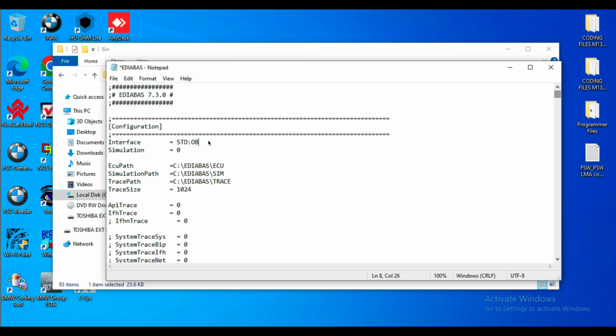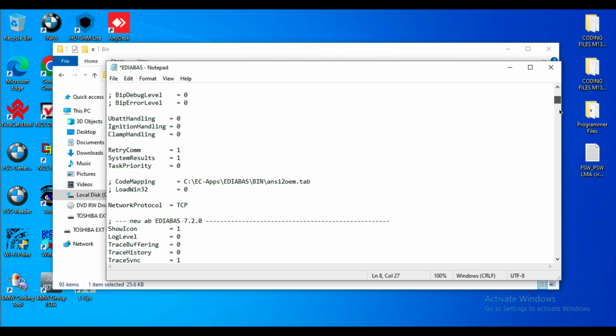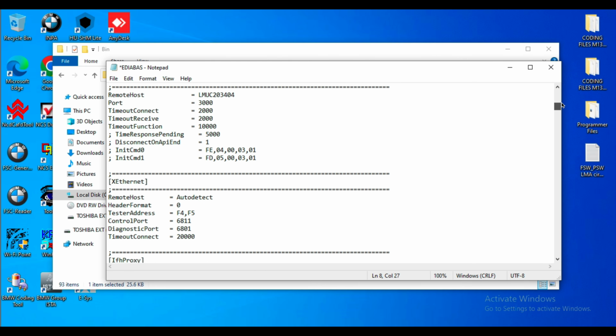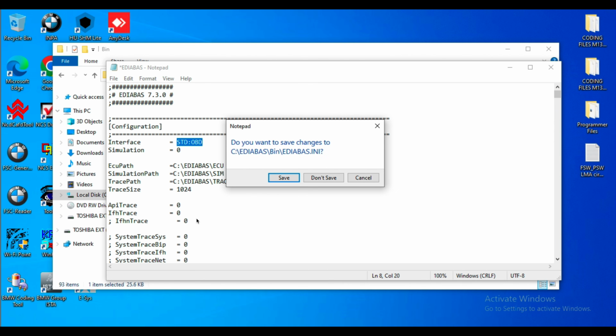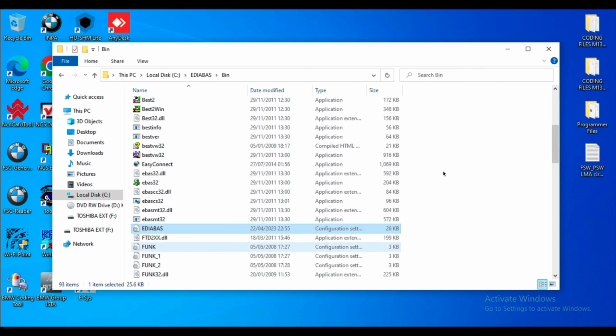You can see there, I can edit it if I really wanted to and re-enter it, do whatever I need to do. You can edit it, you need to. You don't have to touch anything else along here because everything else is set up correctly. Just make sure this right here is set up to STD OBD. Then obviously we just won't save because it's already set up correctly.